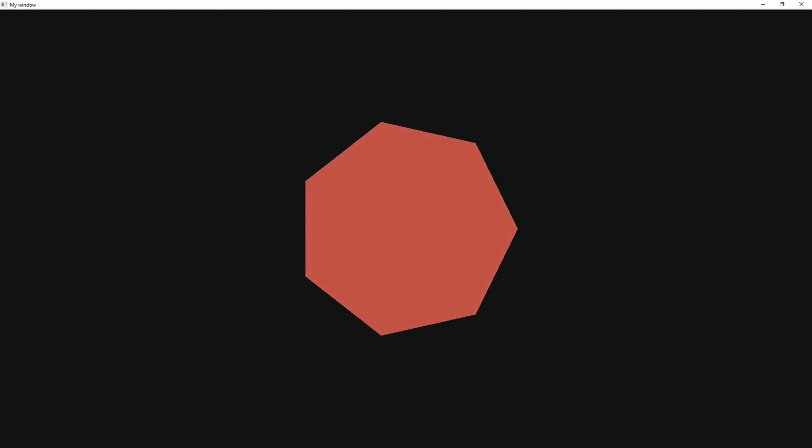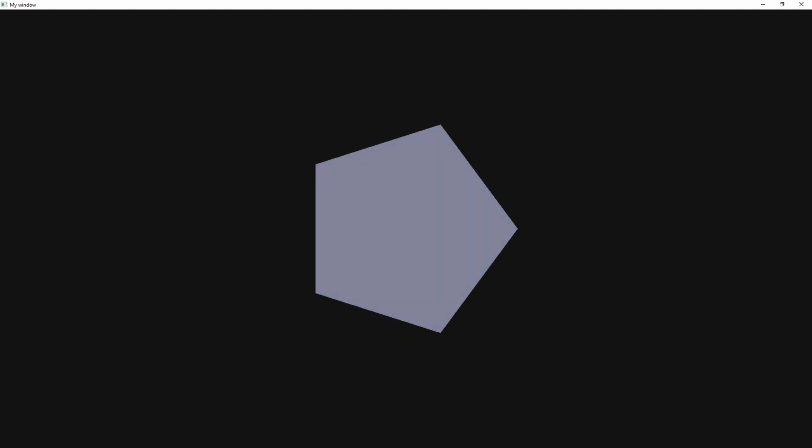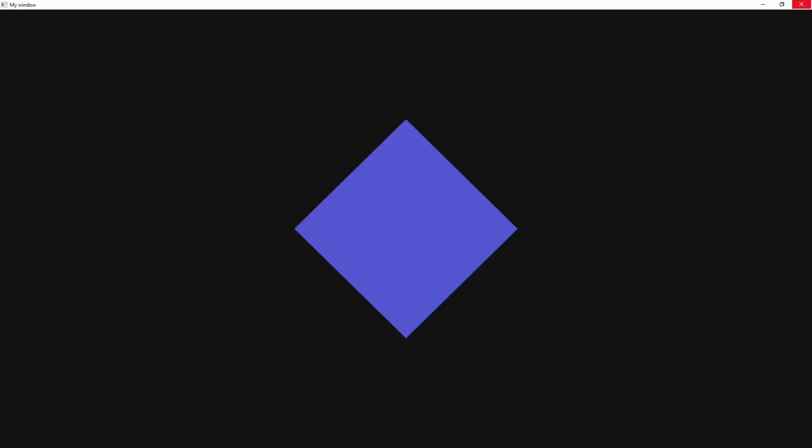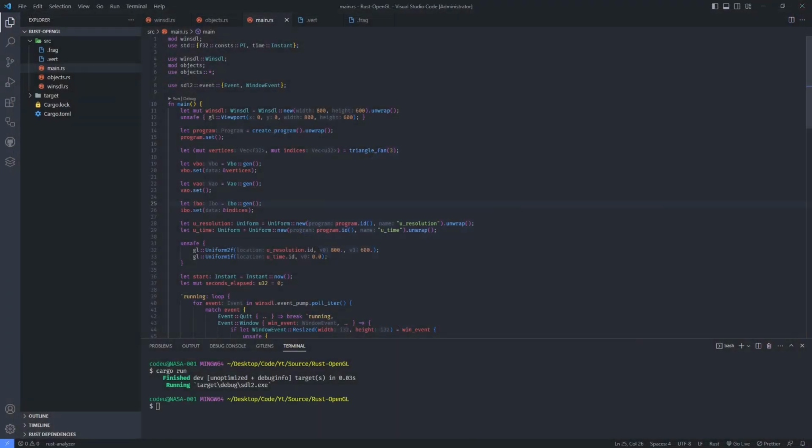In order to create these matrices and send them to shaders, we could use existing crates like GLM, which would probably be a bit more optimized, but we can also implement matrices ourselves to better understand. Let's do this instead. Create another file, transform.rs, which will contain matrices implementation.